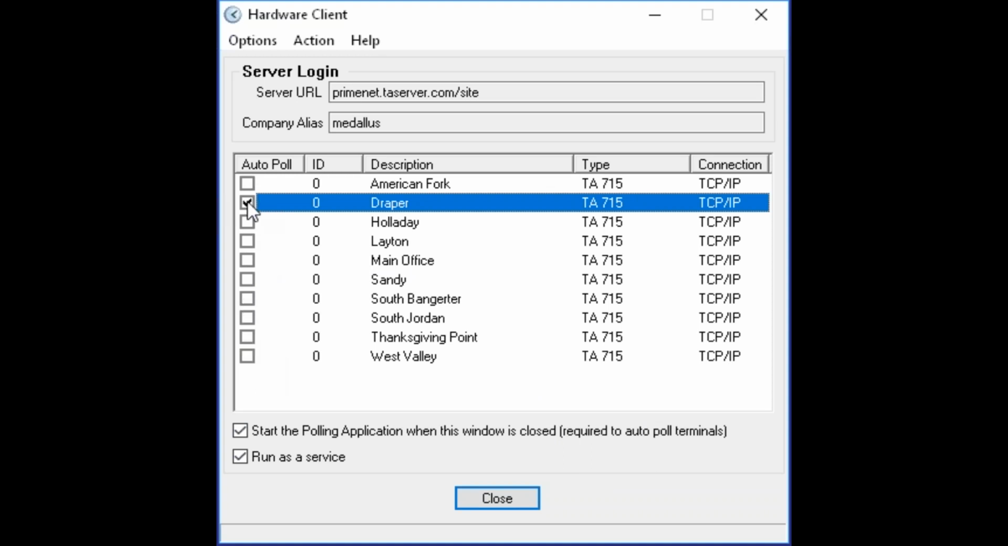By putting a check mark in this clock, putting a check mark in start the polling application when the window is closed, and telling it to run as a service by putting a check mark in here, when I click close, it's going to start a service in the background, and depending on the schedule that is set up in the software, it's going to grab the punches from that clock and program the clock on schedule for the specific clock I have selected right here.